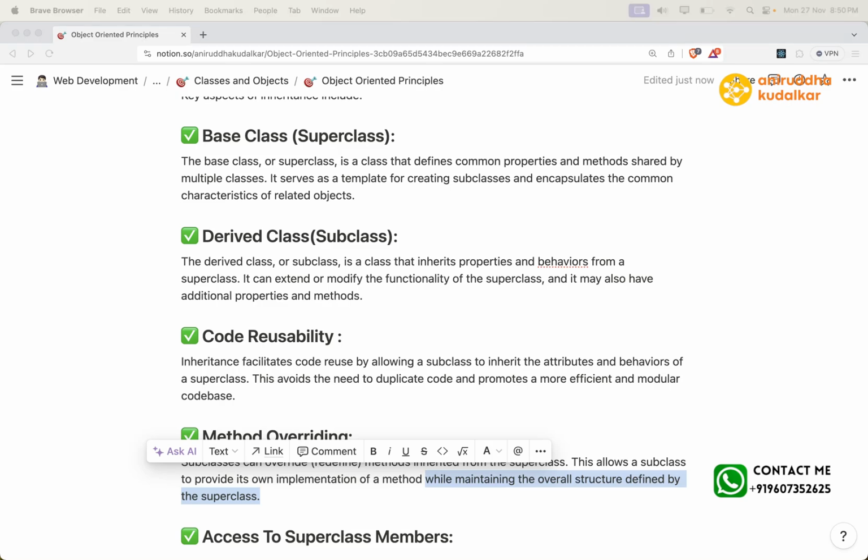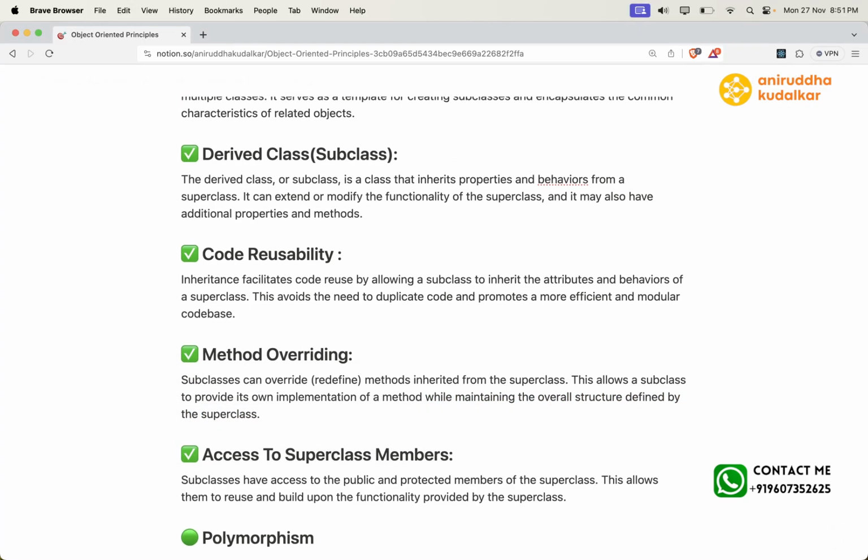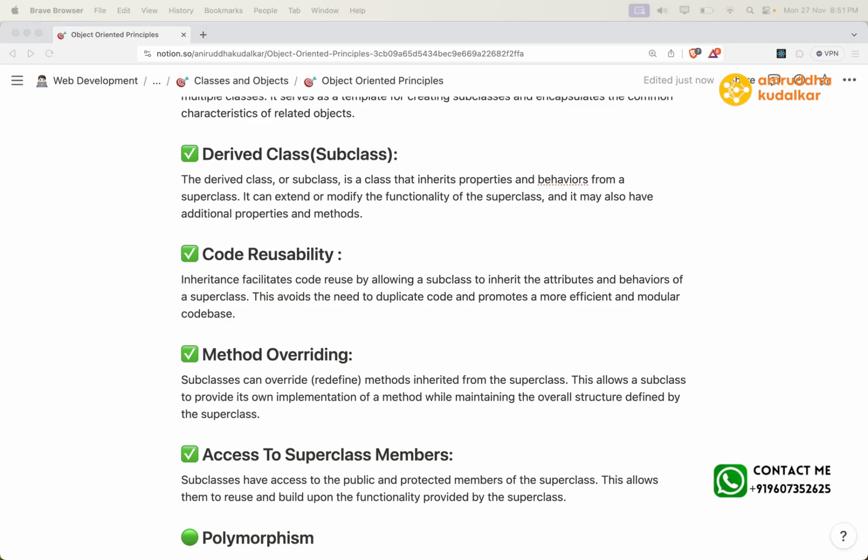A subclass has access to the superclass members. Subclass has access to the public and protected members of the superclass. This allows them to reuse and build upon the functionality provided by the superclass.